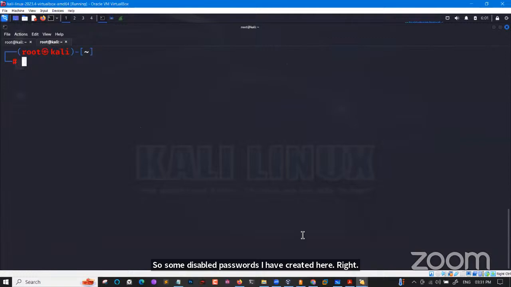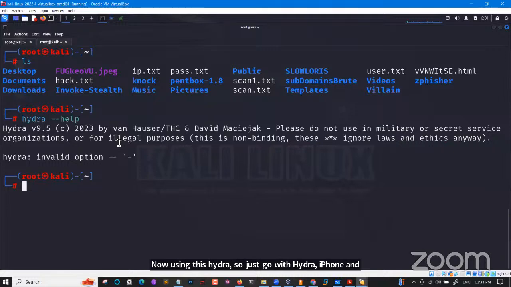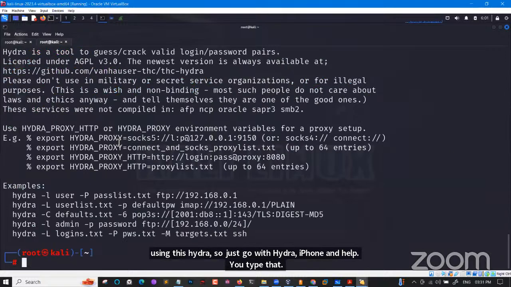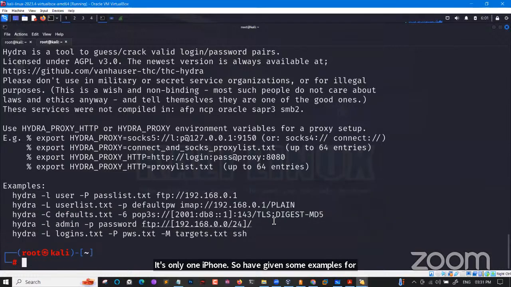Right. So now you can see I'm having the user text file, means I have guessed some usernames and I have guessed some passwords. Now using this Hydra, so just go with hydra -help. When you type that, it's only one hyphen. Yeah. So I have given some examples for you here, for services like IMAP, POP3, FTP service or your target SSH. On SSH also you can try, right?